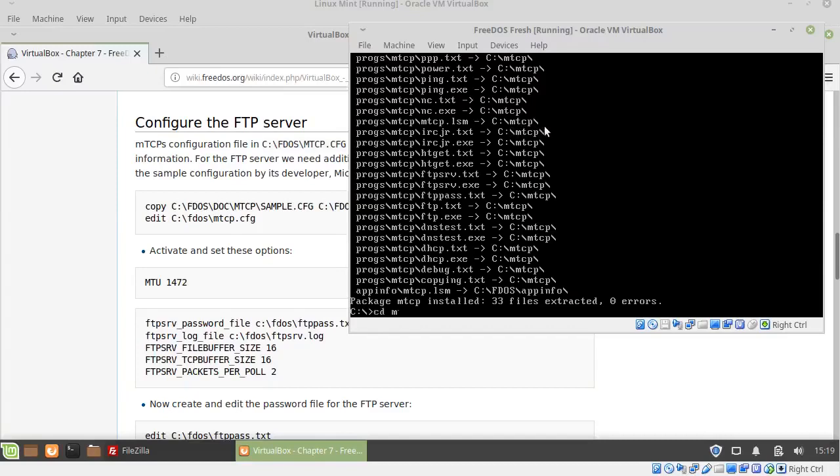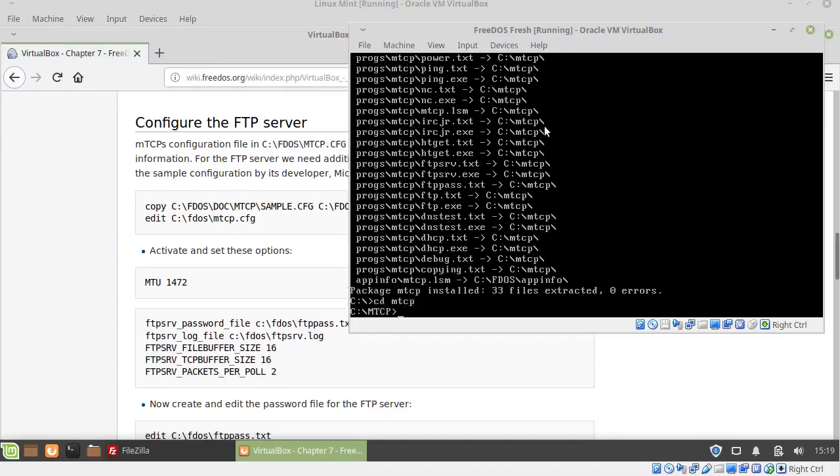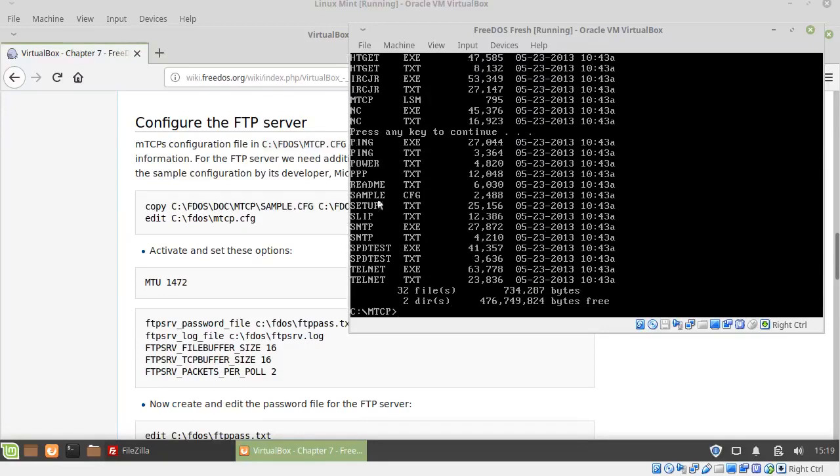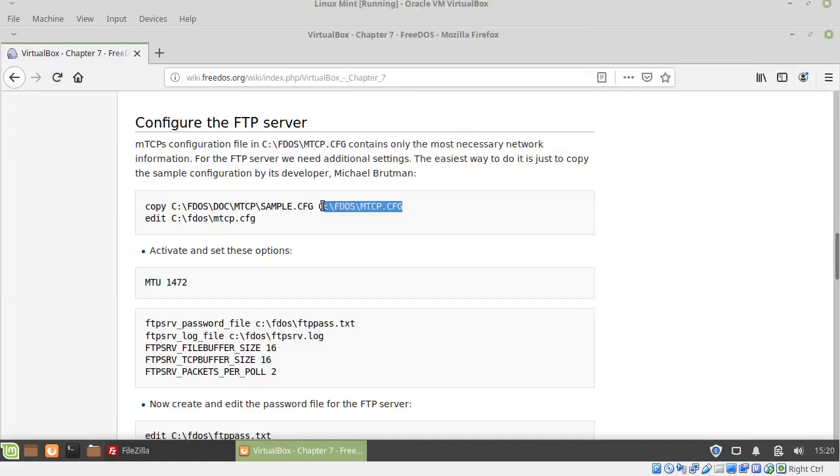So let's go to the mTCP directory of our C drive, cd mtcp, and list our directory. What I see right here is that we have the sample CFG file here, rather than in the FTOS directory. But from now on we can pretty much do what the FreeDOS wiki suggests: use this sample.cfg file, copy it to our FTOS directory, and name it mtcp.cfg.